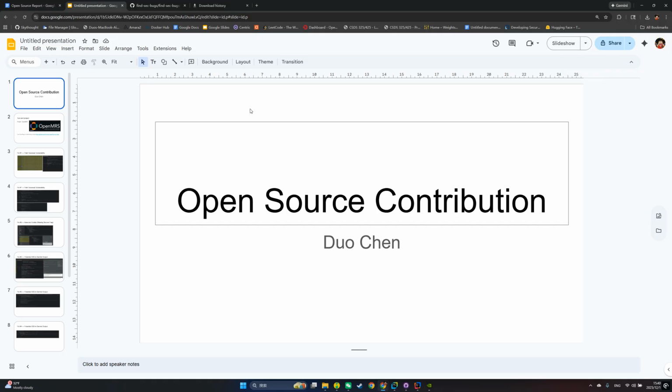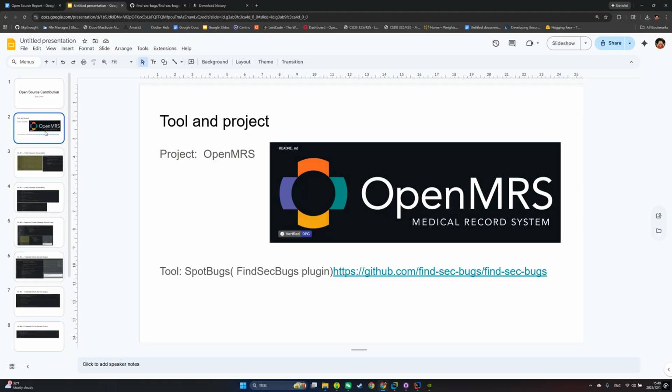I'm going to talk about my contributions to the open source project that I selected for this course. For this assignment, I contributed to OpenMRS, which is a large open source medical record system. OpenMRS is a Java-based electronic health record system. The tool I used to detect and scan for vulnerabilities is SpotBugs with the FindSecBugs plugin.